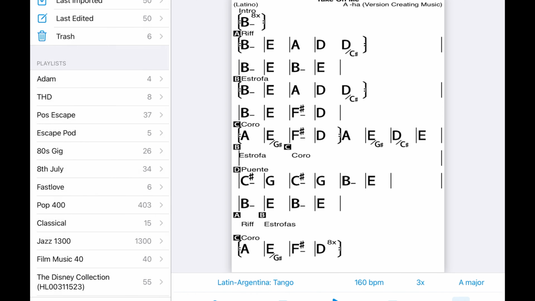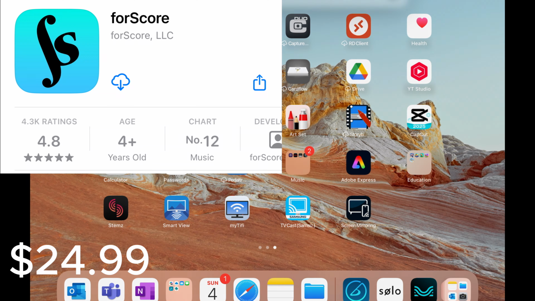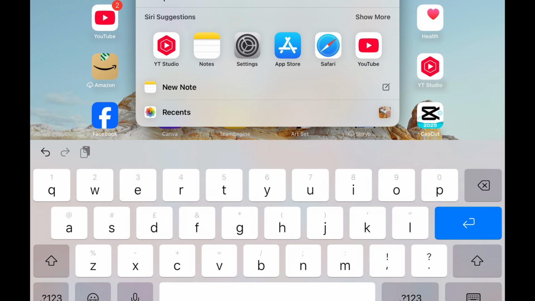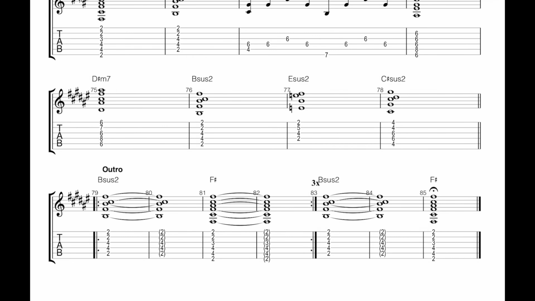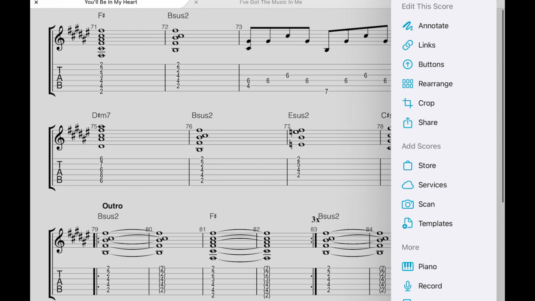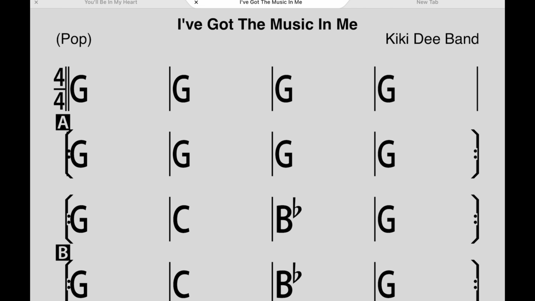So the iReal Book. And then finally, for every gig where I've got to do some kind of reading, I use an app called forScore. And one of the main reasons why forScore, there are many features that are great with forScore, but a lot of the musicians that I work with will use forScore for sharing and making notes. So, and I can even put PDFs in here as well.